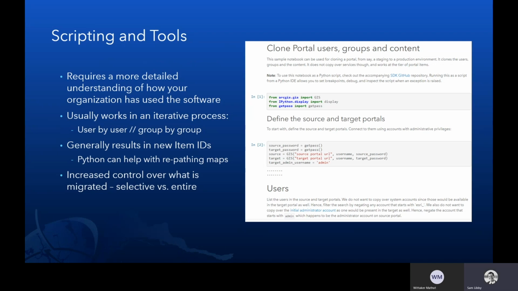This usually works in not as much of a holistic process, but more iteratively, whether you go user by user and move all their content or group by group. Because of the way that items are created in the target, it often creates new item IDs, where both WebGIS DR and the join site method retain item IDs in the migration. But it also gives you some increased control over things you might change during the process. So you can migrate selectively, but you can also choose to update web maps, introduce new tagging systems, make changes in the process, right? Whereas WebGIS DR and join site are really trying to get everything over there, then you make changes.